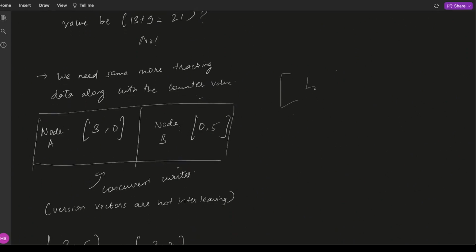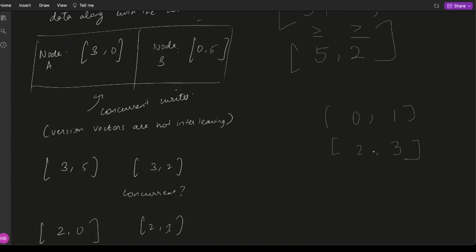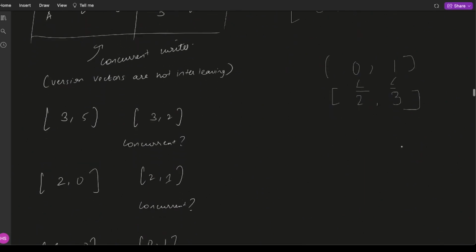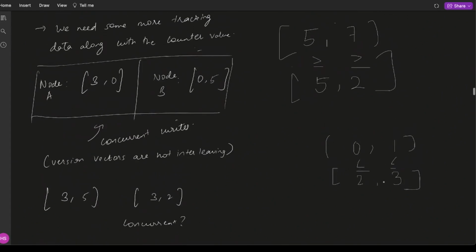This one over here, let's say is 5, 7. And this one over here, let's say is 5, 2. These are not concurrent writes because the first vector overpowers the second vector in every metric. Let's take a look at another example, 0, 1, and let's say 2, 3. These again are not concurrent writes because the second vector overpowers the first vector in every way. I'll come into what the actual meaning of this is. Let's first understand how to detect if something is concurrent or not using version vectors.